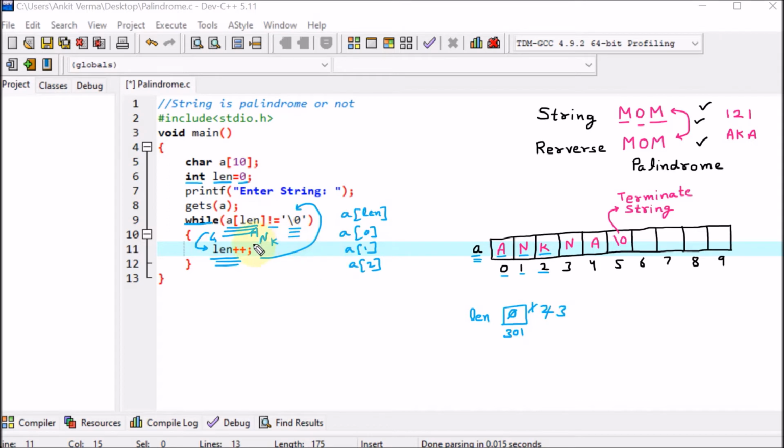Then further, again we are going back to the loop. Then again a[length], so a[3]. Now a[3], this is 3, which is 'n'. So here 'n' not equal to '\0'. Perfect. Coming down, length plus plus. Length increased. Then further it is going back to a[length]. So a[length] means a[4], and a[4] is 'a'. So here 'a' not equal to '\0'. Perfect. Coming down, length plus plus. So here the length is 5.